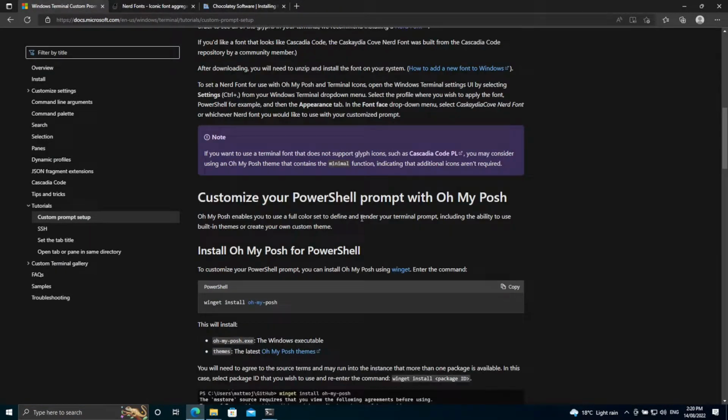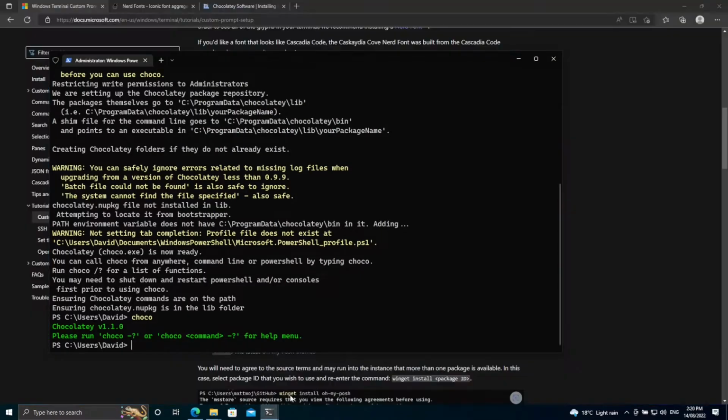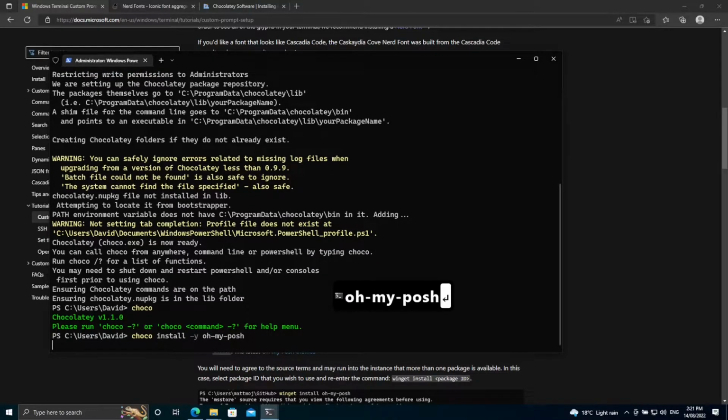Now they are saying that we need to install a program called oh-my-posh for PowerShell, which we can do by running choco install -y. I do -y because I've already run through these, and at the recording of this video I'm happy to accept the licenses for these programs that I'm installing. That's why I'm putting -y, so that I don't have to manually accept all those licenses. So choco install -y oh-my-posh, enter.